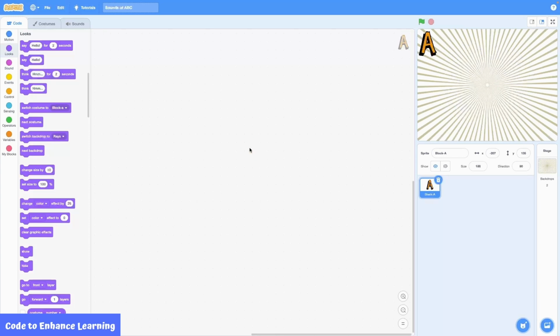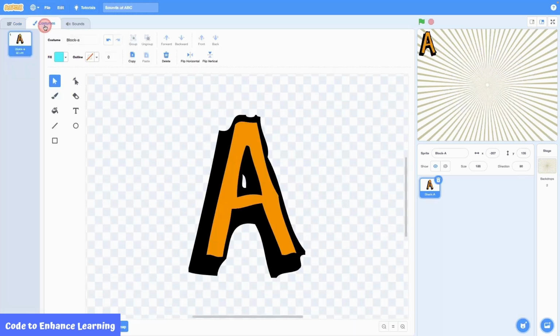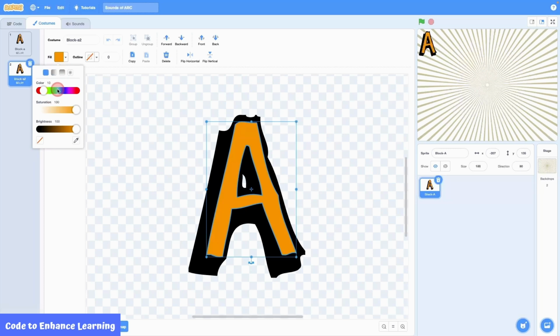I need to check the costumes of this sprite, so I go to the costumes tab. I see that the sprite has only one costume, but I want to change its costume in my program, so I create my own costume. Duplicate the current costume. In the new costume, I use the select tool to select the color and change it to a different one. Now I have two costumes for my sprite, which I can interchange.